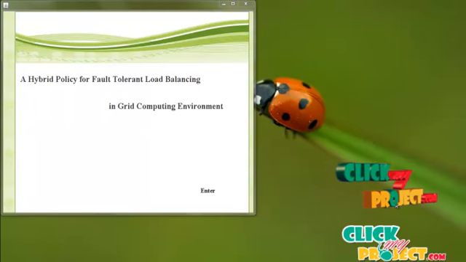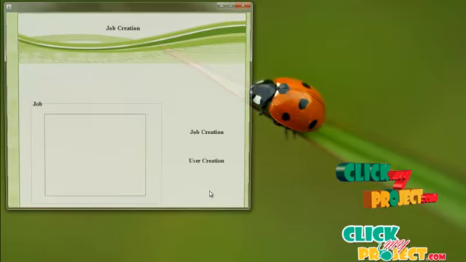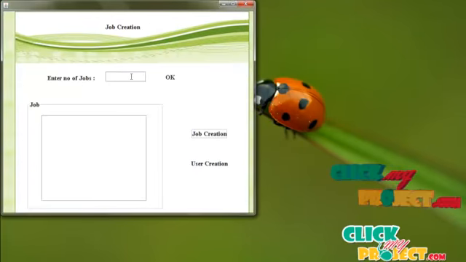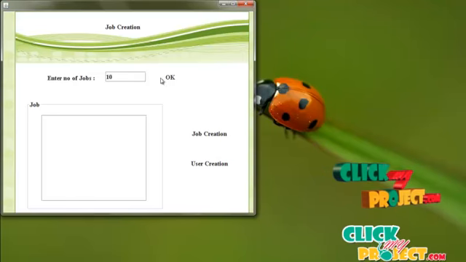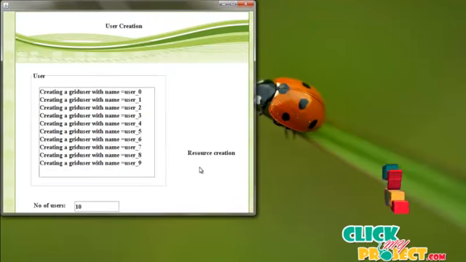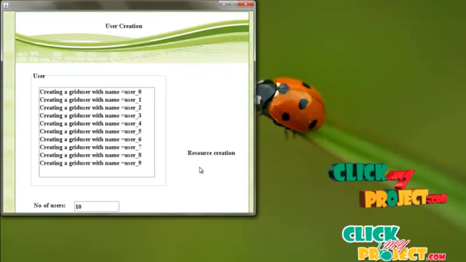Next, we are going to see the demo of a hybrid policy for fault tolerant load balancing in grid computing environment. Press the enter button in the home page. Press job creation, enter the number of jobs and then click OK. Now these jobs are created. These jobs are called gridlets. Click the user creation. Here the users are created according to the number of jobs. For 20 jobs, 20 users are created.